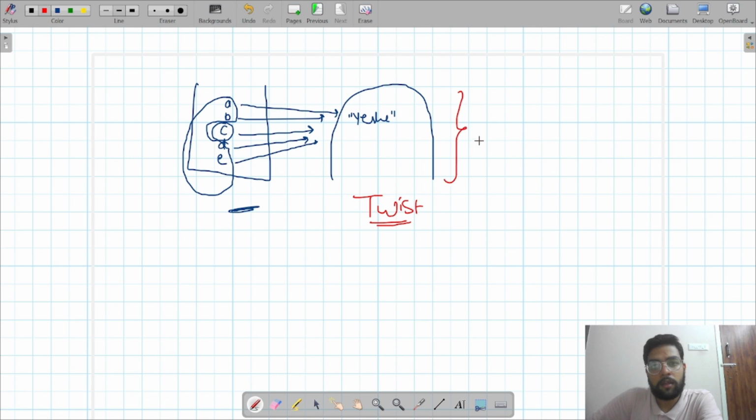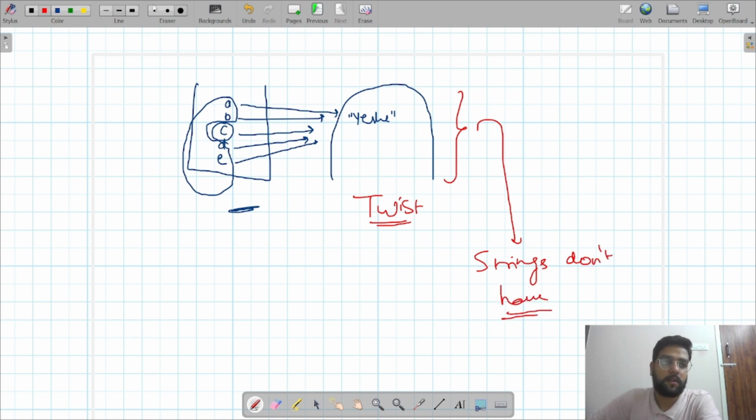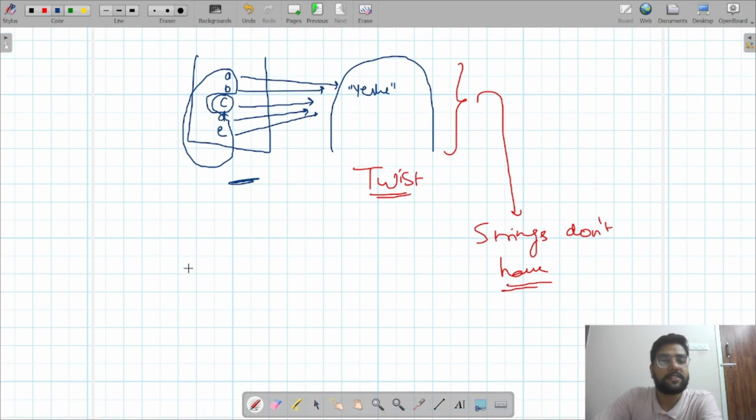But the twist is, strings don't have this feature. Why? Because of optimization due to security. You can't change strings. I've told you the object is modified, but in the case of strings, you can't modify them. Never. Strings are immutable in nature.